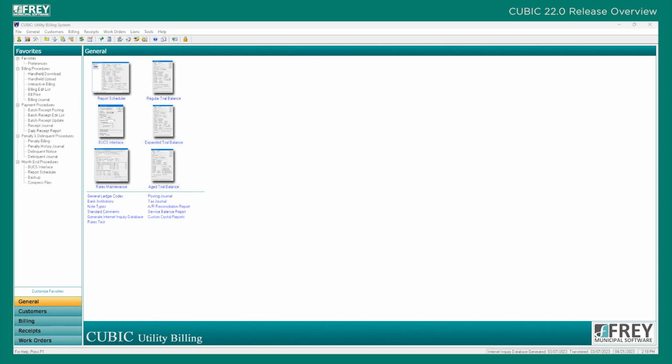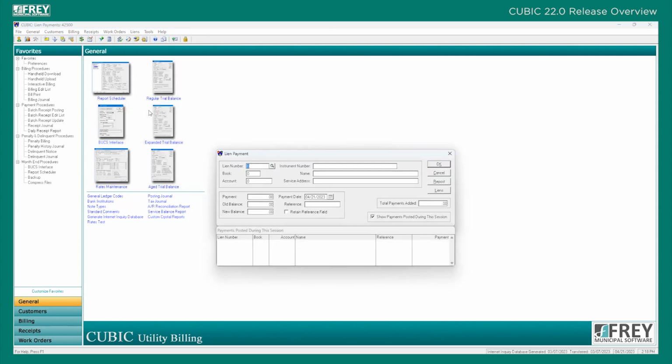A lien payments program has been added to the system to allow for the payment of liens. It is located under the new Liens top-level menu item. A lien payment can either be for the full balance remaining on the lien or a partial payment of the lien. An overpayment is not allowed. Also, only liens that have an outstanding status can have payments posted against them.